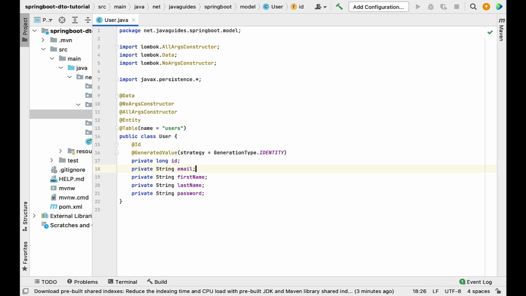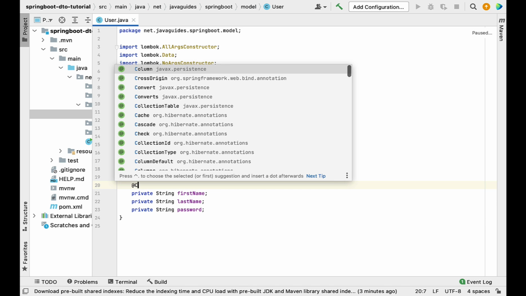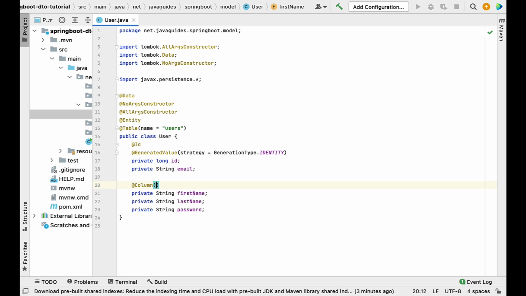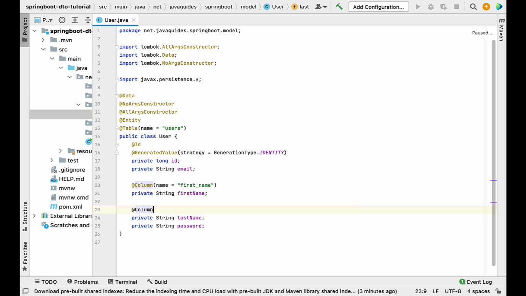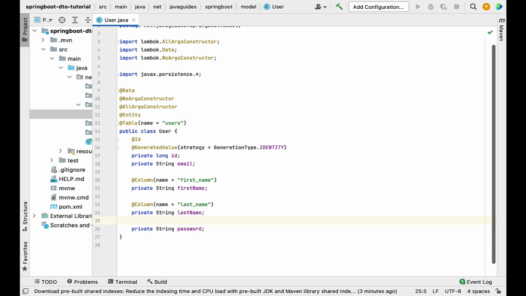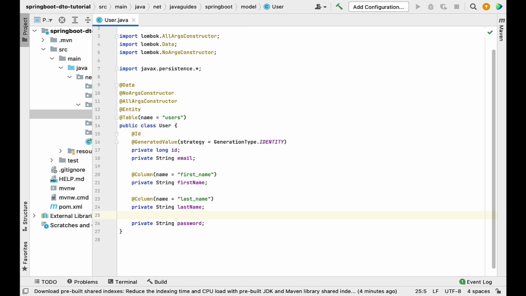Okay, great. Now if you see here, firstName and lastName, we need to give a proper column name for these fields. For that, I'm going to use the @Column annotation to provide a column name for this field, something like first_name. Similarly, let's give the column name for lastName, something like last_name. If you don't provide the @Column annotation, then JPA is smart enough to use the field name as the column name. Alright, our User class is ready.